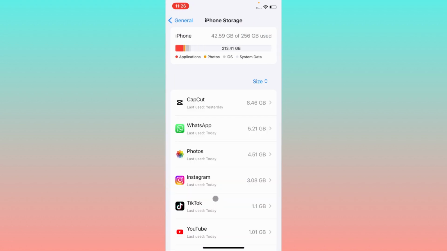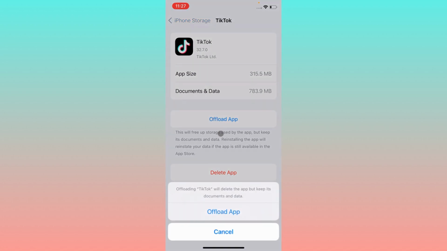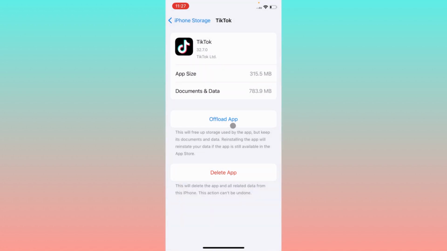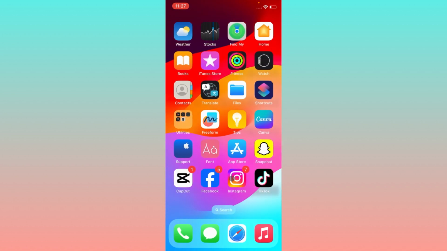and after this click on TikTok. And guys, if you remember your login, simply offload your app, reinstall it, and log in to your TikTok app again. After this you will be able to send messages on TikTok.